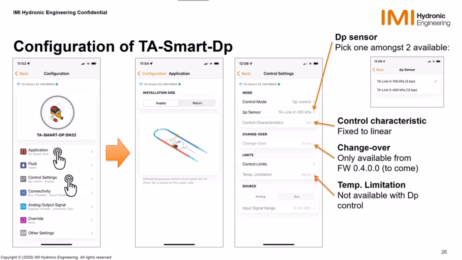Temperature limitation cannot be used with delta P control. That's not making any sense. If you are doing differential pressure control, you need to stabilize the delta P across a certain area of your hydraulic network, and you cannot leave this all of a sudden because your return temperature is not right. Where it works a little bit is when you control the power or the flow of the unit, because flow, temperature, and power are interconnected together. With the delta P, it doesn't make any sense. So no temperature limitation whatsoever when you are in delta P control mode.